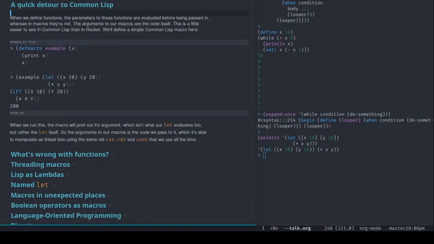So we're going to take a quick detour into Common Lisp to explore exactly how this works, just because Common Lisp is a little easier to look at for this, because it's got the most naive implementation of macros. In Common Lisp, if I define this macro called example, and all it does is print its argument and then return its argument, and I call this with exactly the code that I had before, then this is what it prints out. It prints out the code for the let expression, with x bound to 10, y bound to 20, and then the multiplication of x and y.